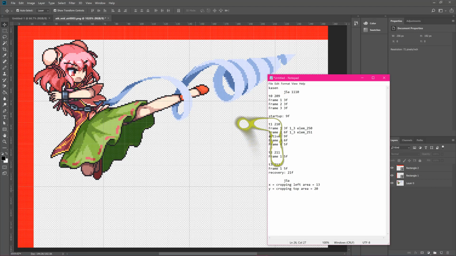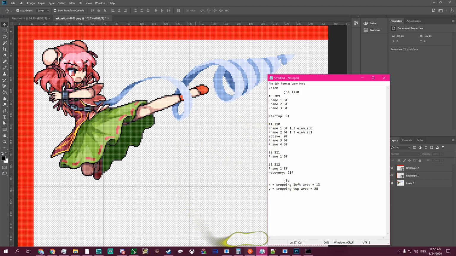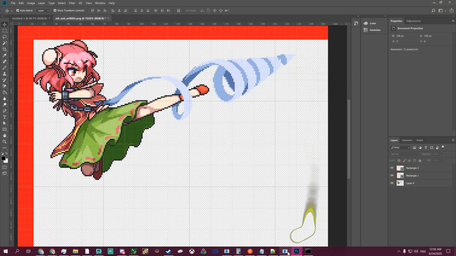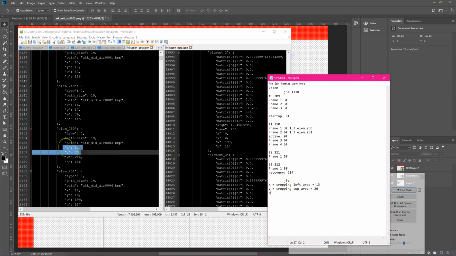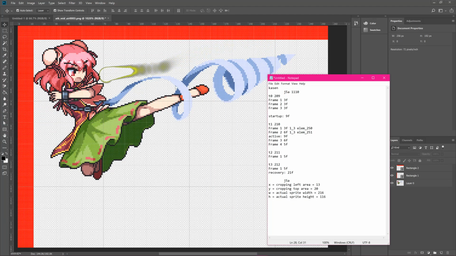So if we want it to be extra sure that we got all the information correct and that I don't type in the wrong thing, the width of it is the actual sprite width, and that is 216, and then the height is the actual sprite height, and that is 116 for this picture right here, this sprite.